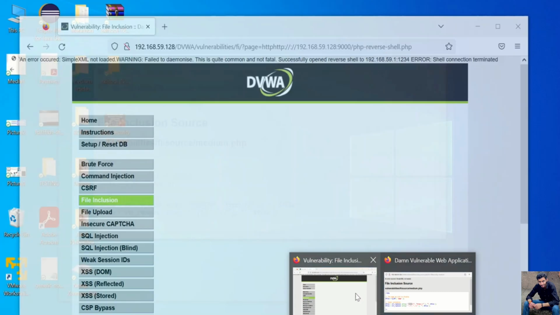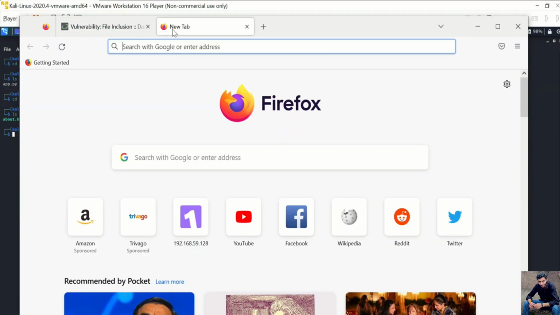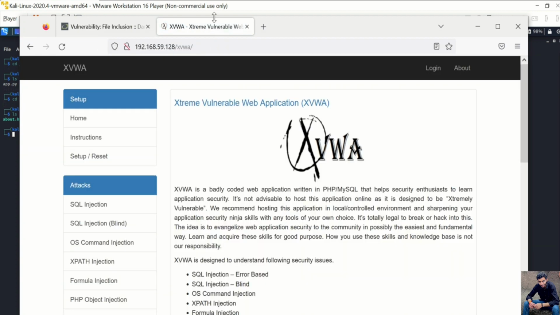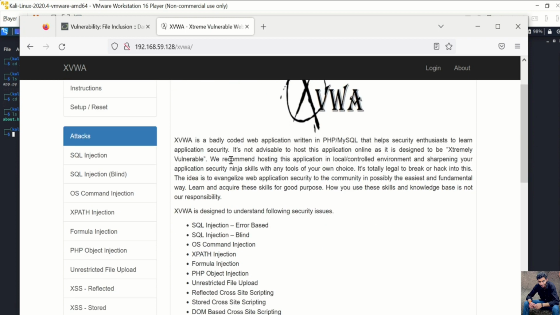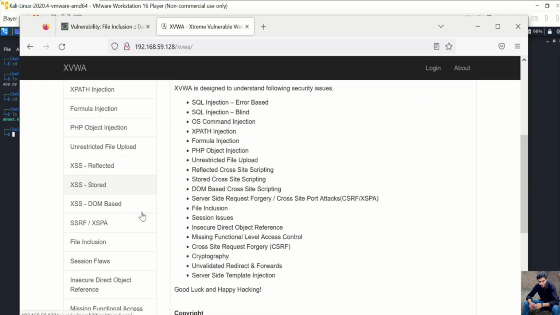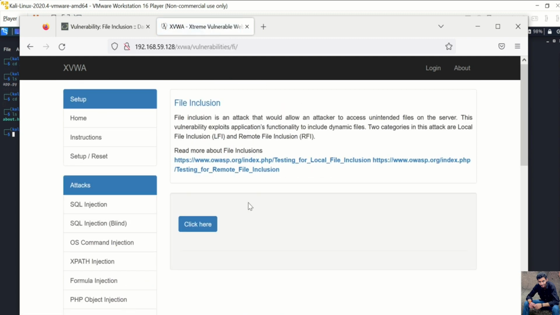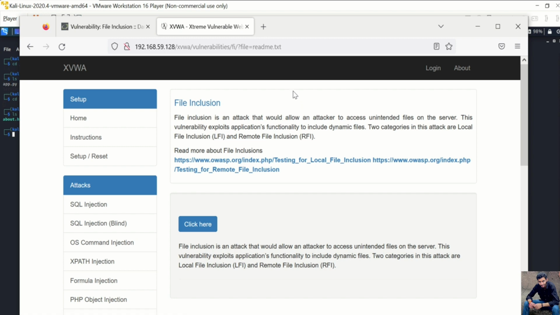XVWA. Okay, let's go here, 192, xvwa, right? Excellent. Now we are able to access XVWA. Then go to file inclusion. You can see here file inclusion is an attack that allows an attacker to access unintended files on the server. It means unauthorized files on the server, which it is not supposed to allow. This vulnerability exploits application functionality to include dynamic files, right? Okay, so let's now exploit this.